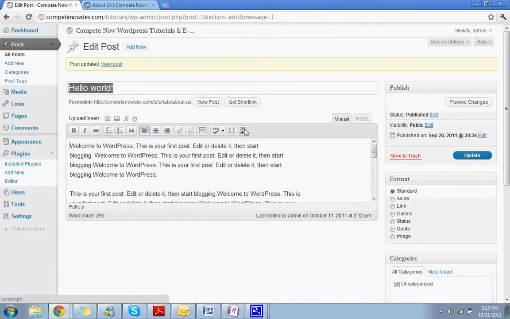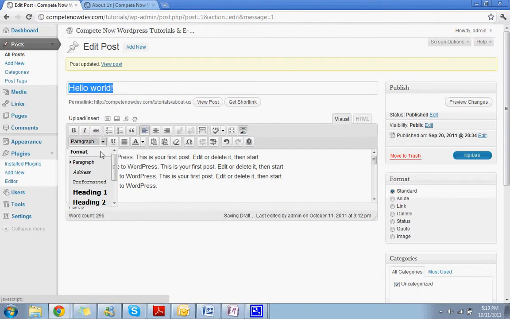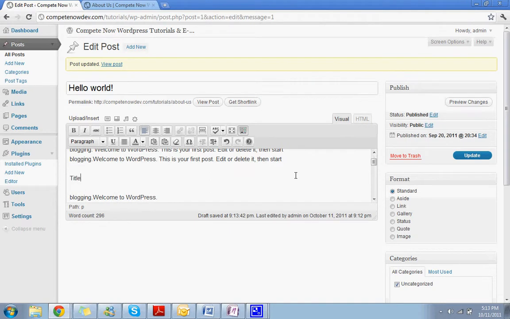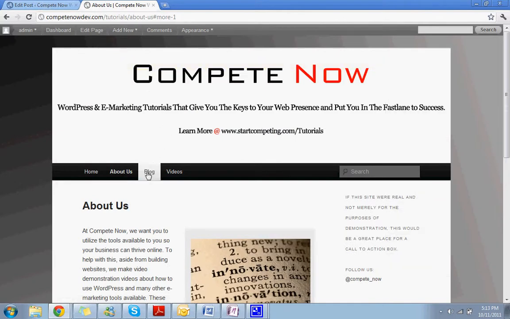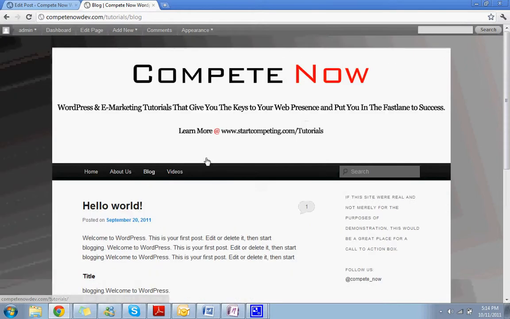Kitchen sink. So if you ever notice that there's only these icons, that's because this is hit. Hit that, that'll drop them down for you. Okay. Paragraph. It's different headings, stuff like that. So if you want to make something a title, you would want to make it one of the headings. Maybe H1. See, it looks small here, but when you actually go to that page on the site, it's nice and bolded.